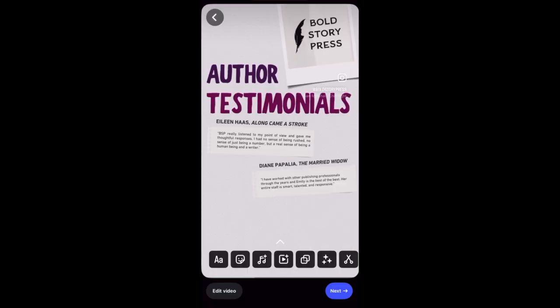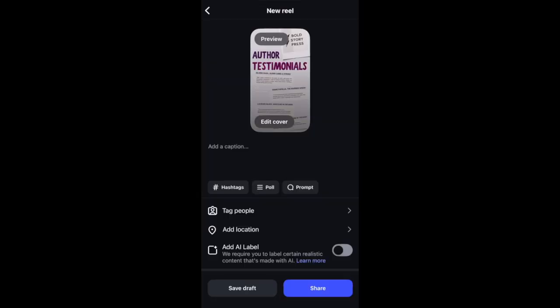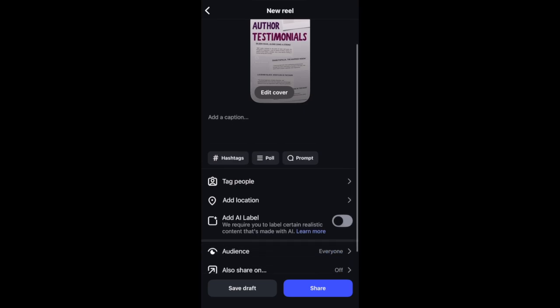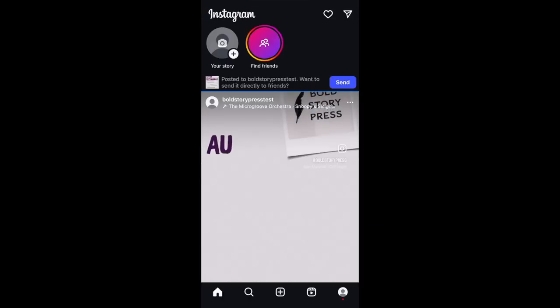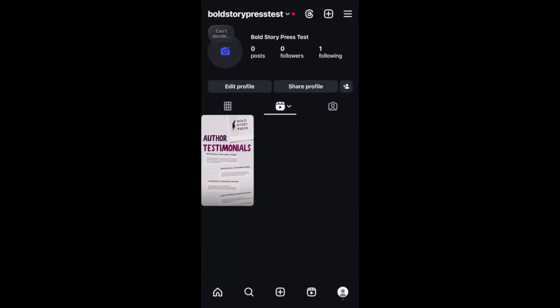Click Next. Now you can preview your post. You can add a caption, tag other accounts, and add a location. When you're done, click Share. If you navigate to your Profile tab at the bottom right and click the video icon on your profile again, you'll be able to see your reel.